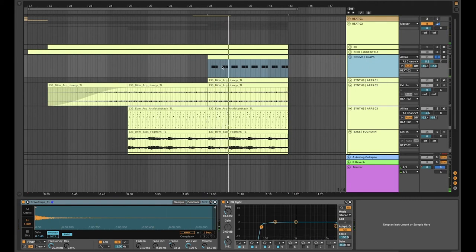Claps. It's just a cool, pretty straight up one shot. Being sent to both reverb and delay. And that's one of the one shots loaded in, ready to go.